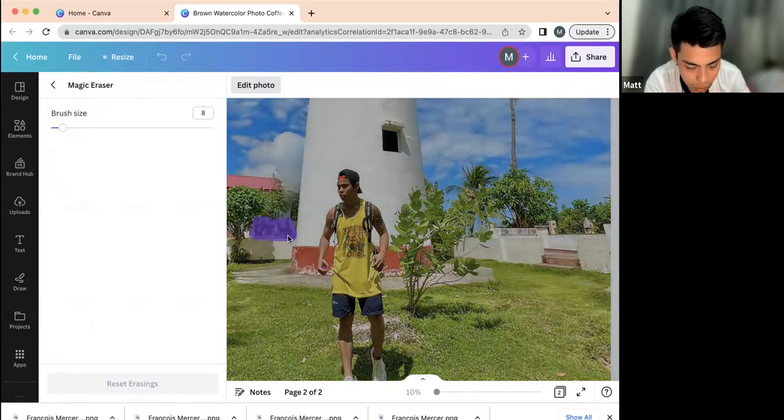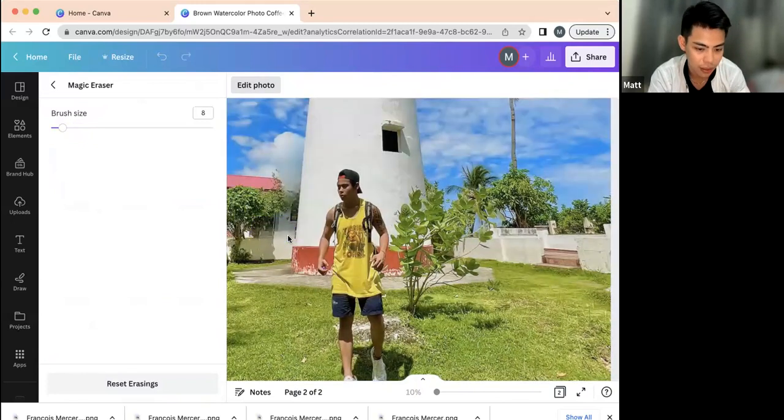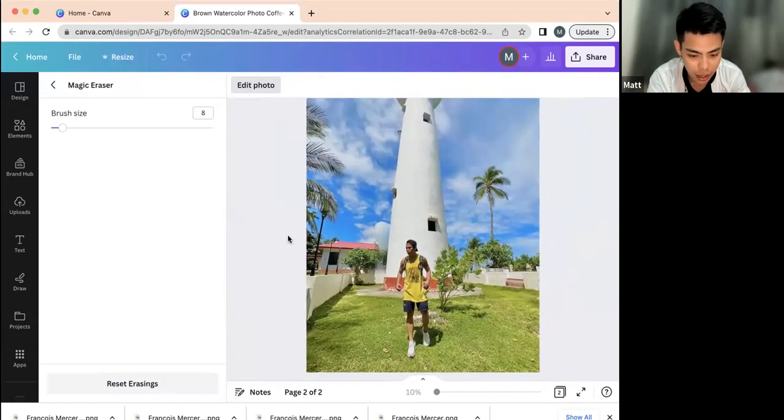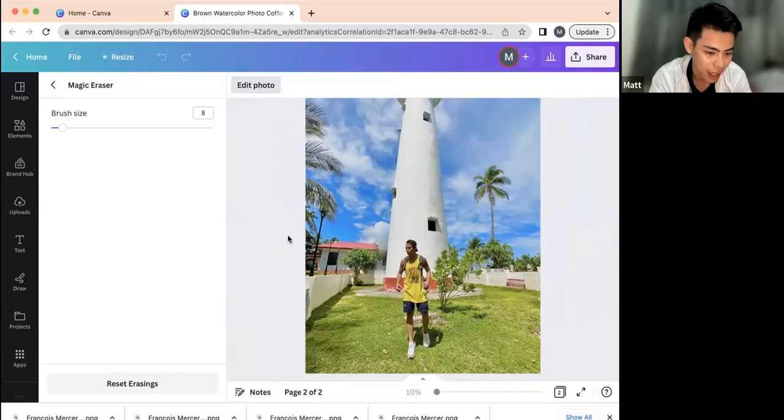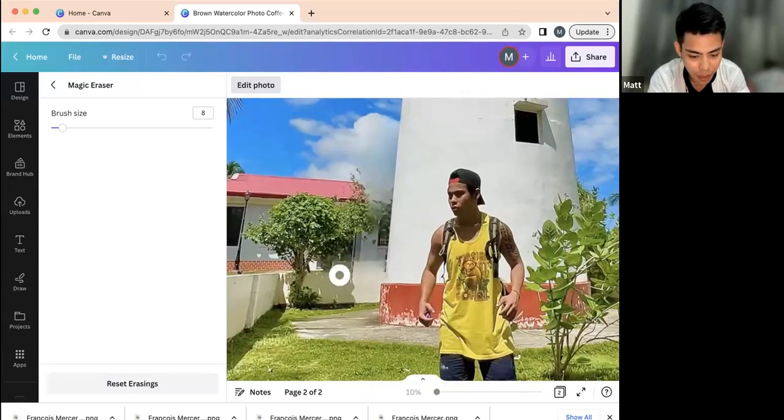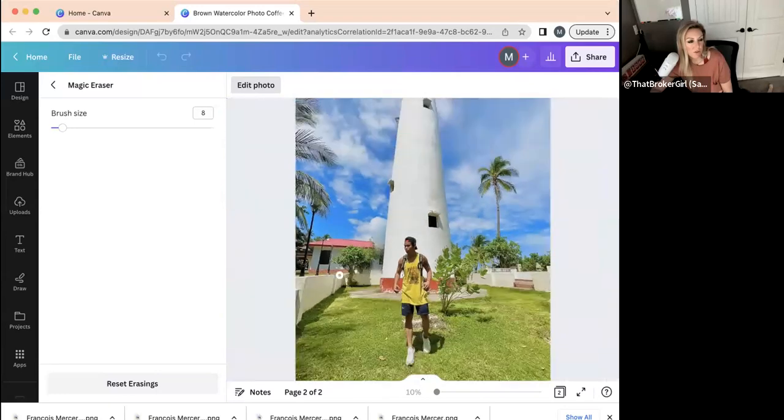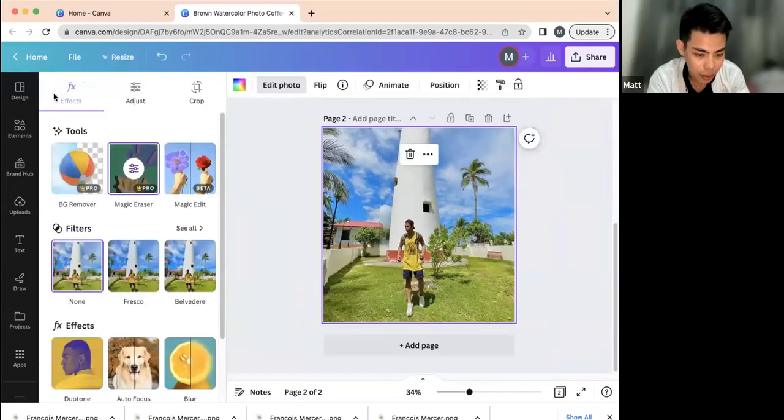Also, the downside of this one is that you cannot remove the cursor. When you're brushing it, unlike the magic edit, where you can lift the cursor and then brush again, this one is just all one stroke. What does that mean? One stroke.